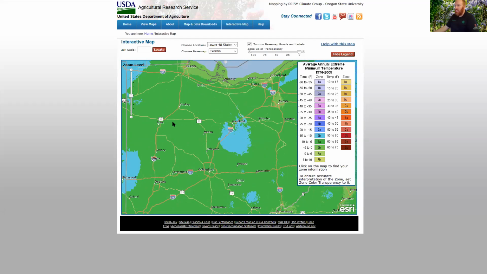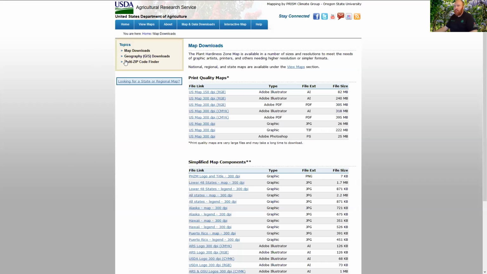Down right around where my mouse cursor is, just below Findlay, kind of in Marion, that area is the highest spot in Ohio, and it's still 6A. So I'm not quite sure why this is over here, but this is your hardiness map, and there's a lot of other things that you can look at on this website too. There's a lot of different maps that you can download.